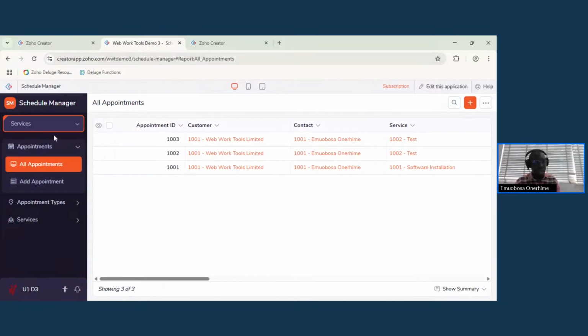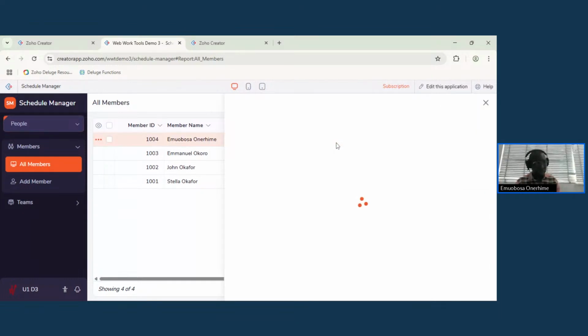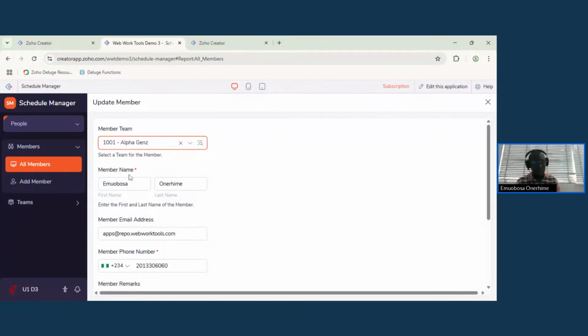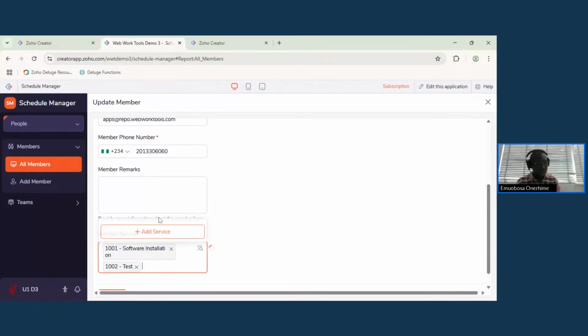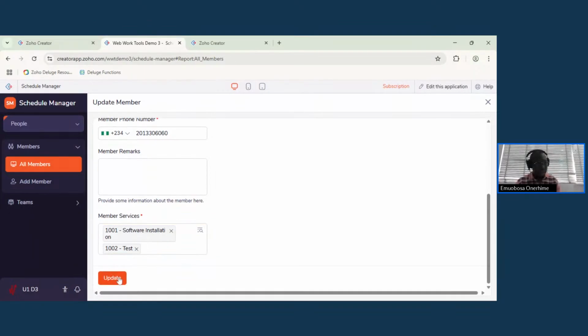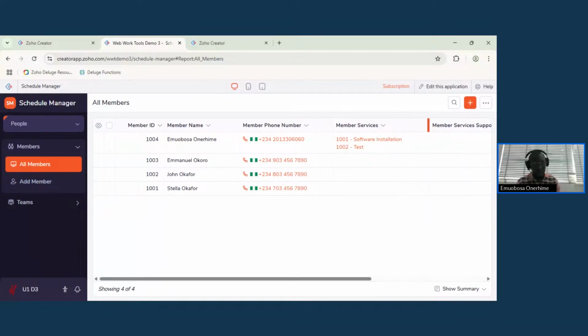And we have the ability to now add member services. So we have to go to members first and add their services. So we go to people. And then we have to really choose services for these two members. So let's choose both services for both of them. Services supported are 2.